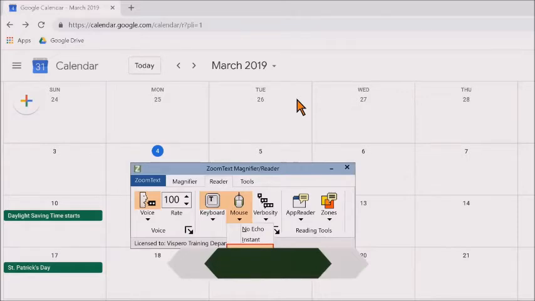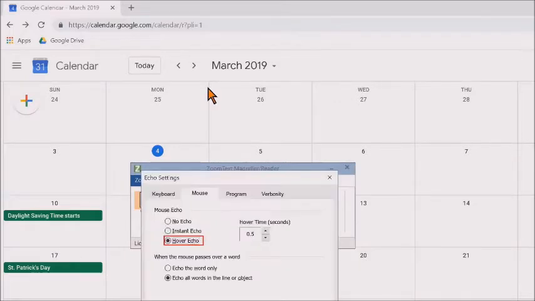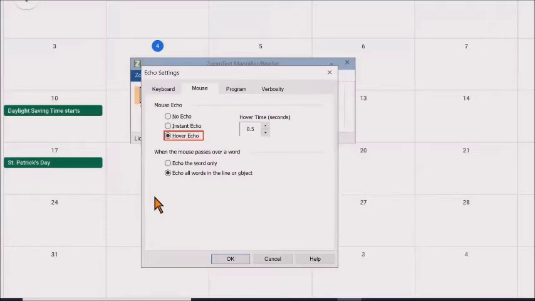I'll choose Settings in the menu. Dialog box Echo Settings. Mouse Echo Group Box Hover Echo Radio button. On my computer at the moment, I have Hover Echo set, and when I press the Tab key, 0.5 spin box. We have a spin box for the hover time, and it's set to 0.5 or half second in my case. So if I wanted to move the mouse around more without having it interrupt me, to give me more time to move around, I could increase the hover time so that it wouldn't fire off as often.